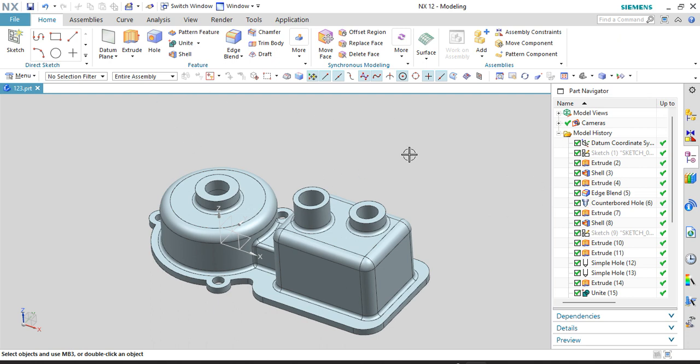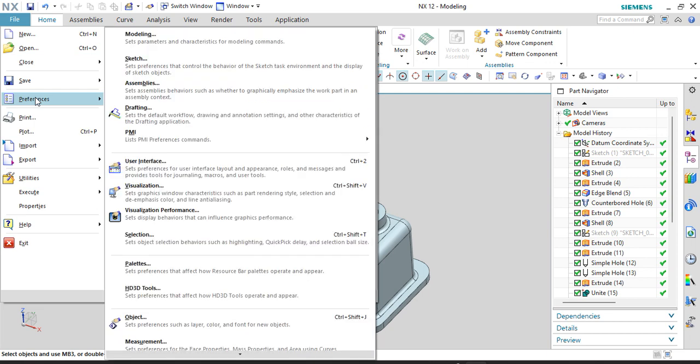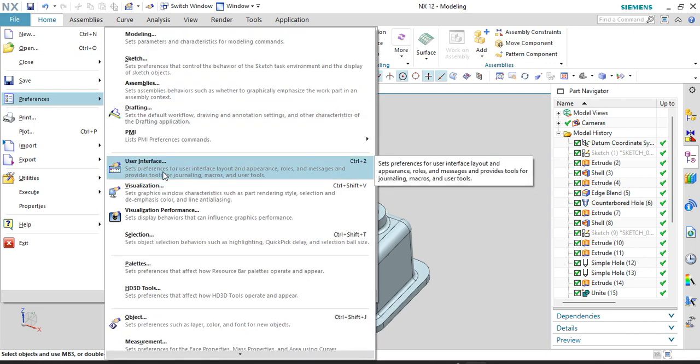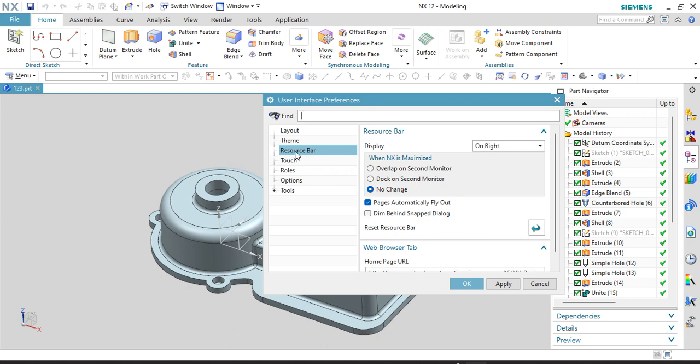So now we are going to check the possibilities, whether we are able to use the 100% screen or not. For this we need to go to File, then Preferences. In Preferences, go to User Interface. Just click here, Resource Bar. In Resource Bar, drop down the display pane and click on the Region tab.